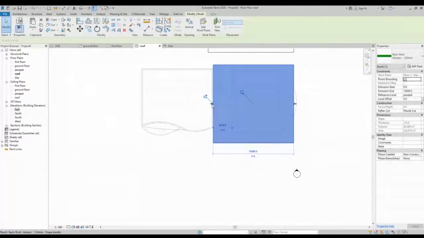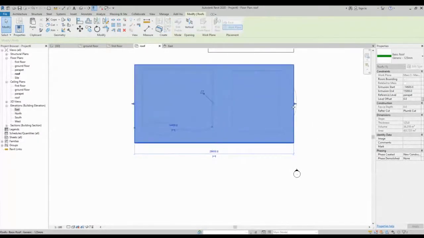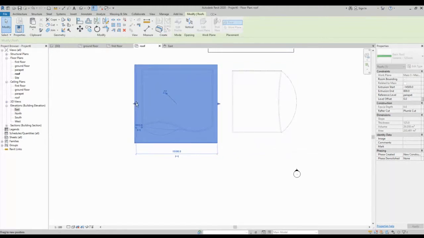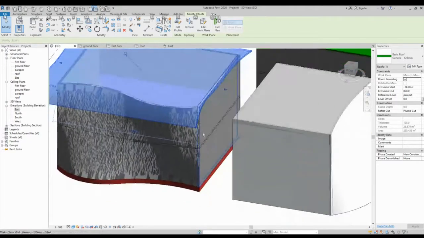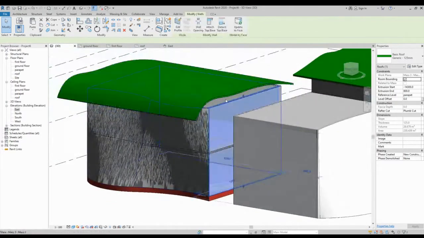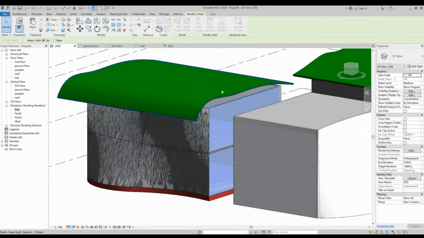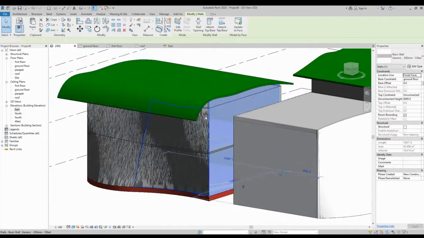You can either move it or you can extrude. This is up to you. So I'll just move it here and move it this way. So now I have my roof. And then again, for the walls, make sure that you select all the walls and then attach top base.